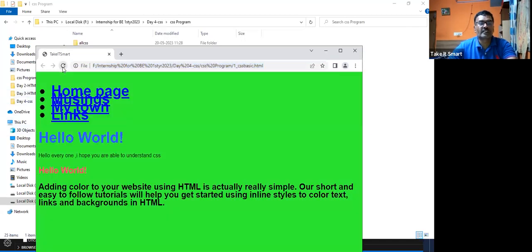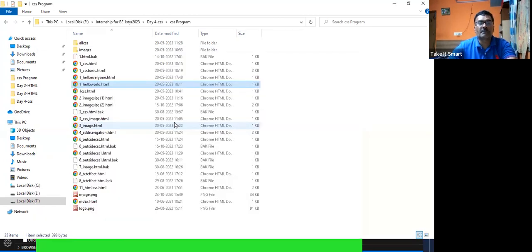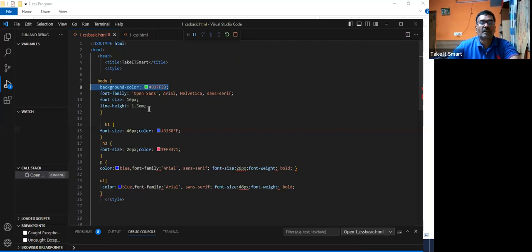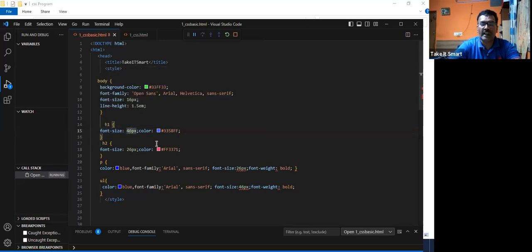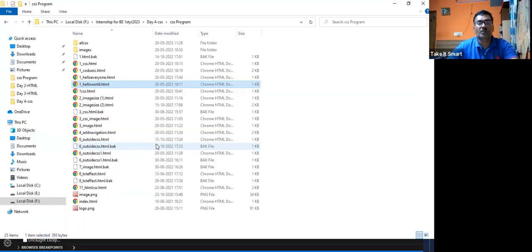So refresh this. We got some background color. Again, go to the program. Font family, font size is 16, this one. And for H1, font size is 46, which is very high. Let's make it 26. Save this program. Again, go and observe the output.